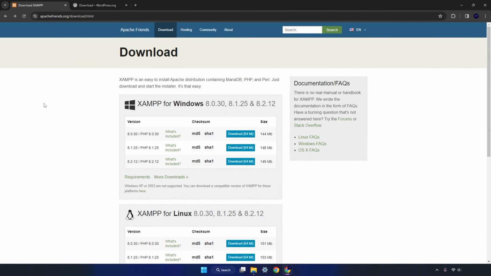To install WordPress locally, first you need to download 2 files. Both links are in the description. First one is the control panel. Just click the download button and it should start.